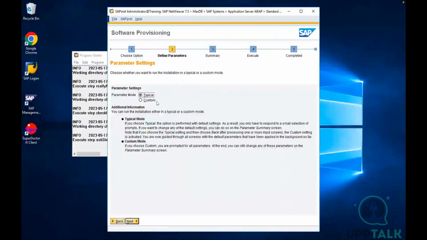Now we have selected centralized. Everything should be running on the one server. We have only one server. In this server, I want to install everything. Then we have to define the parameter mode: typical or custom. Typical means it is going to ask the important parameters. We don't want to give each and every parameter. If you want to give each and every parameter, you can select the second option, custom. We want to just give the important parameters, so we have selected the typical mode here.